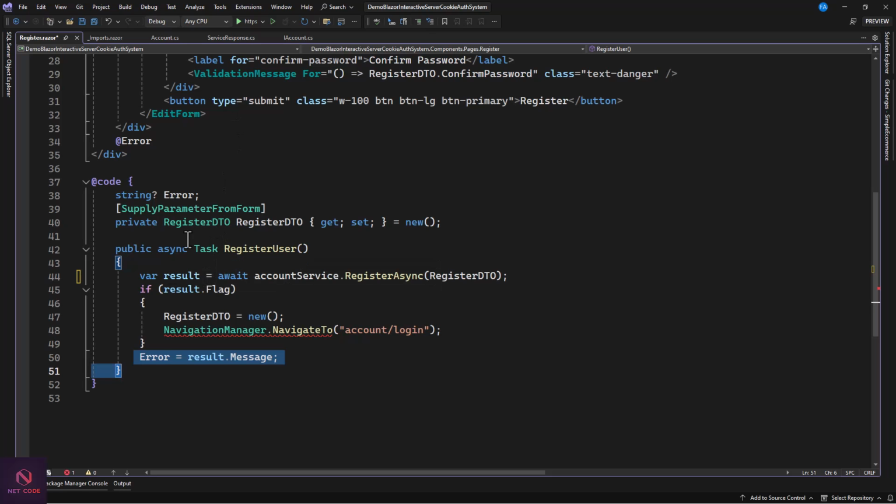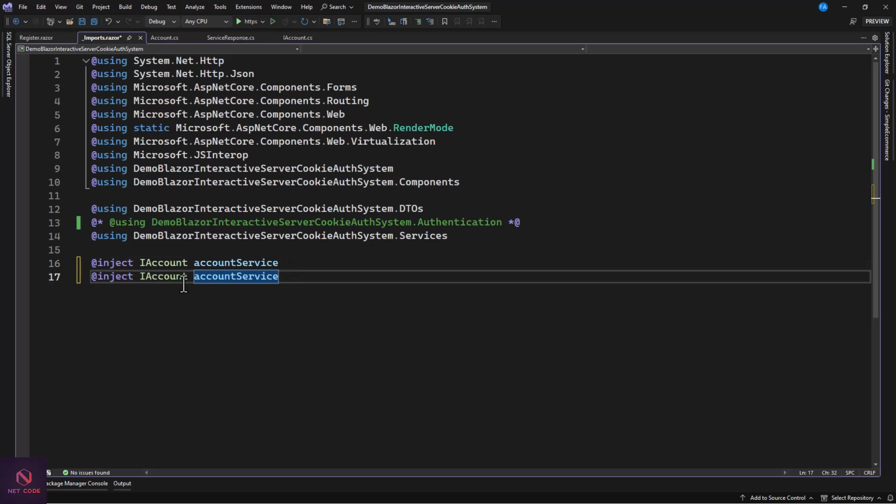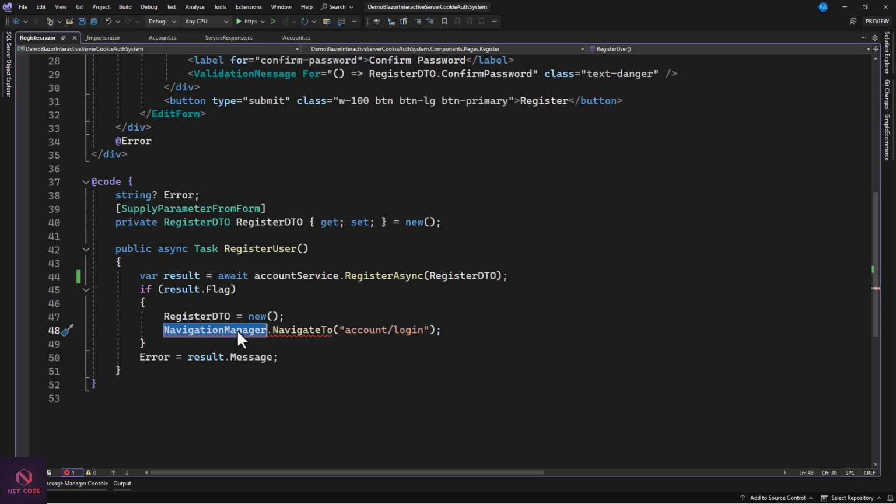Fantastic. Now why are we having this error? Because we have not created an instance of this nav manager. Quickly, in the import, we can do that. So we're going to say inject nav manager. Very simple. Now you save this, and when you check again, this must be solved. We're going to do the same for the login.